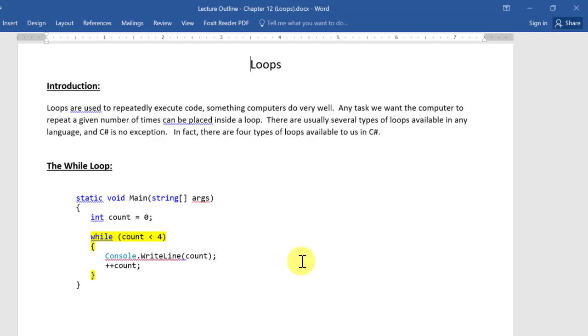We repeat code a certain number of times. With loops, anything that you might want to repeat again and again, that's what we put inside of our loop. Computers are very good at repeating things. In C#, we've got 4 different types of loops available. We've got while loops, for loops, do while, and we also have foreach, which we'll look at when we take a look at arrays.